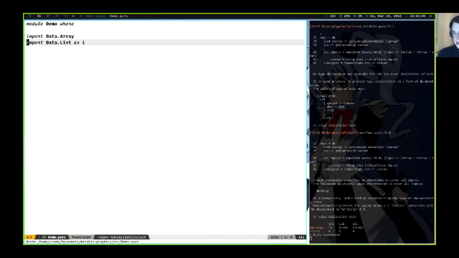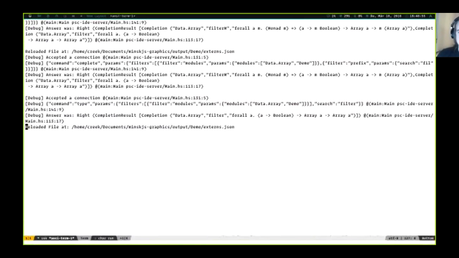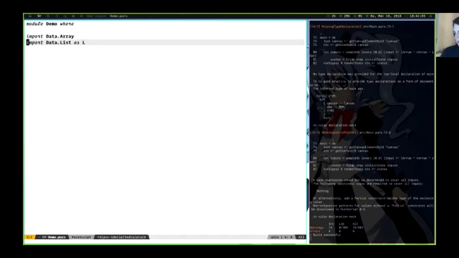Okay, so I just saved the file, so it got recompiled. I've got a watch task of pulp running at the side. Now if we look at this, it watched the file and reloaded it, so that's quite handy. It realized that there might have been changes to the demo module, and so it reloaded it.